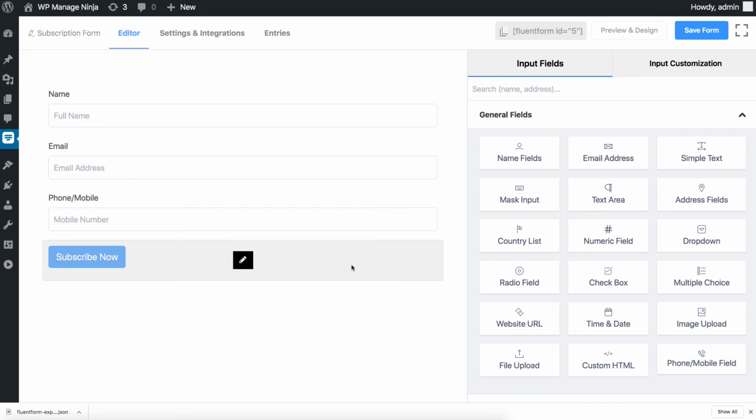See how easy it is? Why not download WP Fluent Forms Pro and make your life easier than ever?